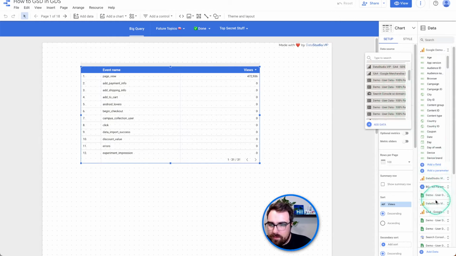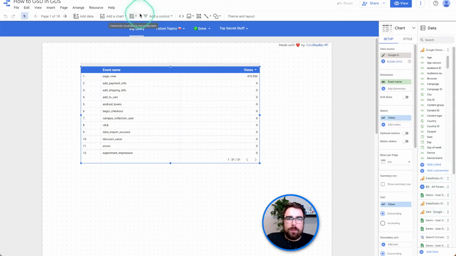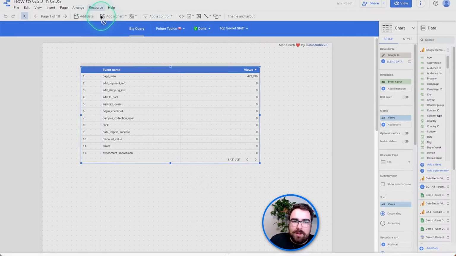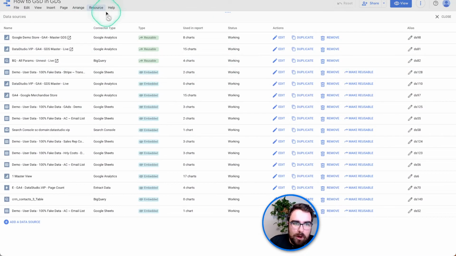Okay, let's go on up here. If you have a lot of data sources, we've got a couple of reports with 24 data sources. The easiest way to do that is you go to resources, manage added data sources, and you can see them all. So what we're going to look for is our BigQuery one that we just added, which I believe is BigQuery all parameters. That's our GA4 unnested. We have our GDS GA4 live. We then have the CRM context here.